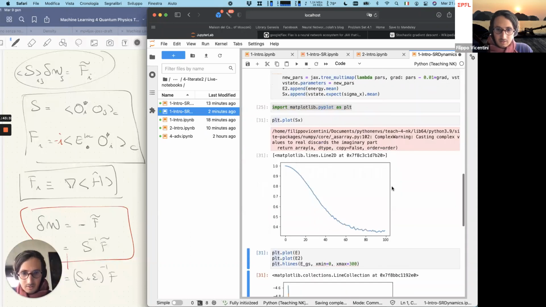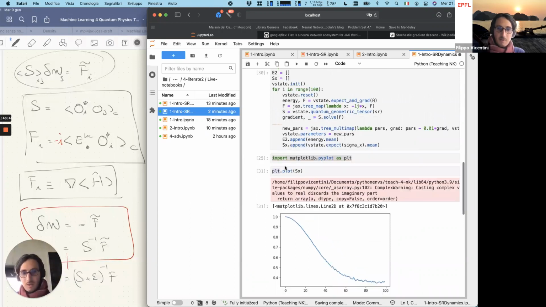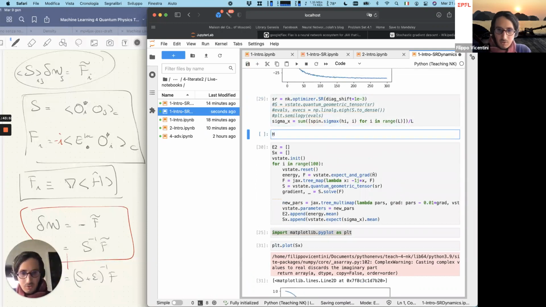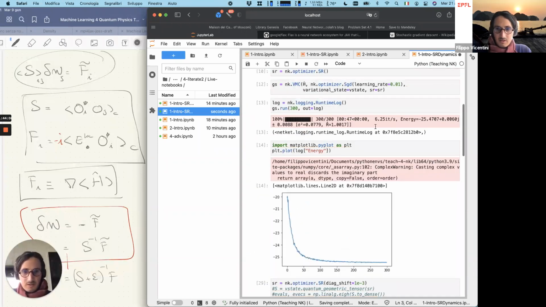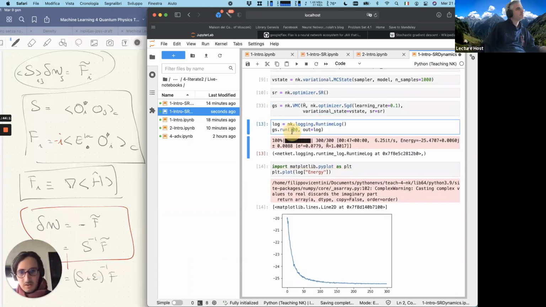So let's see. What you see here is, with this quench, I forgot to change the Hamiltonian. I didn't change the Hamiltonian. So essentially what I'm evolving is nothing new. What I actually want to do is take the old Hamiltonian and add sigma x times, I don't know, 0.5, for example. I forgot to save the parameters, so let's run this again.